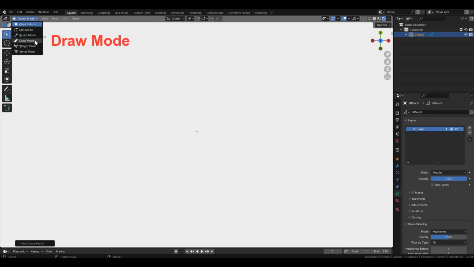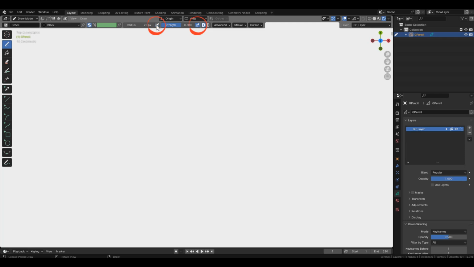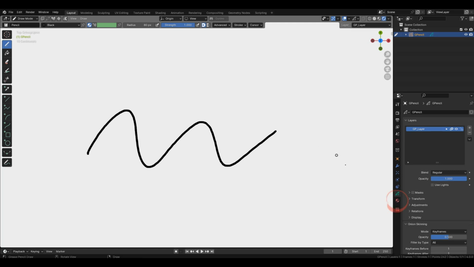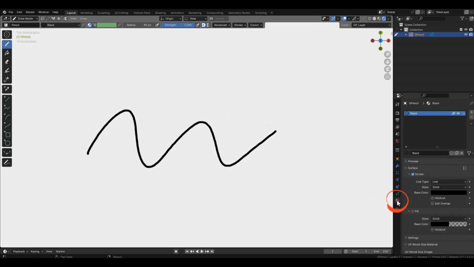Switch to draw mode. Disable pen pressure sensitivity. Increase the stroke strength to the maximum. Make the brush thicker and draw a line. Now open the material properties. We have only one available material and can see its properties.